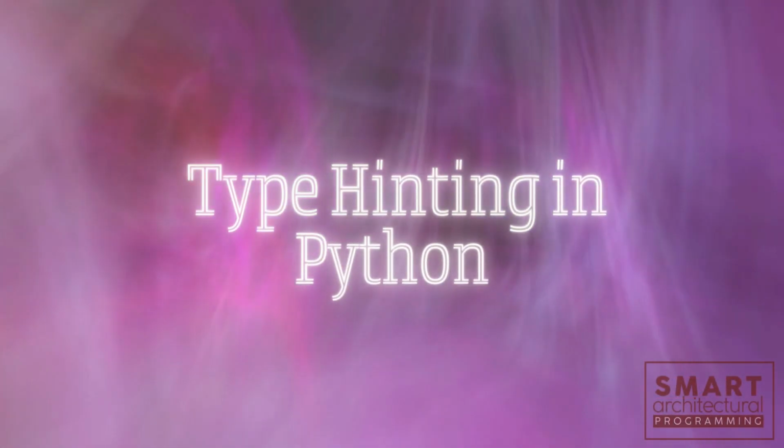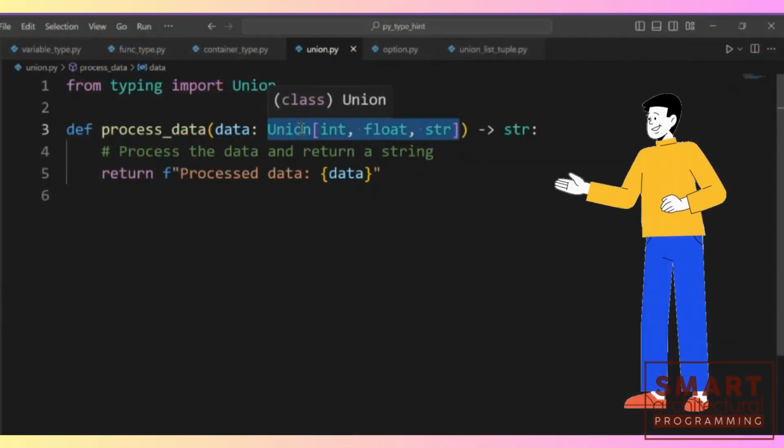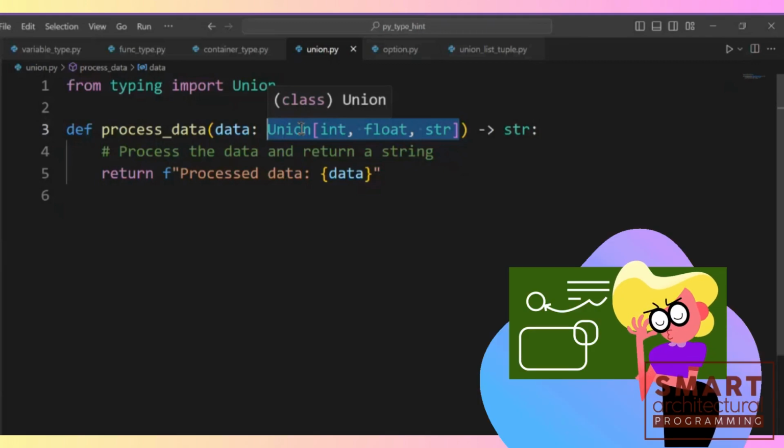Type hinting in Python. It could be an int or a float or a string, all three of them, but it is mutually exclusive here. Again, pause your screen here, look at the syntax, see how it works, and then move on.